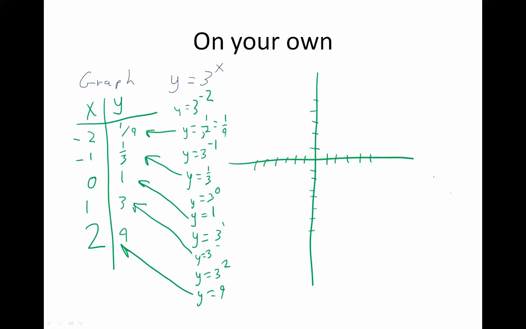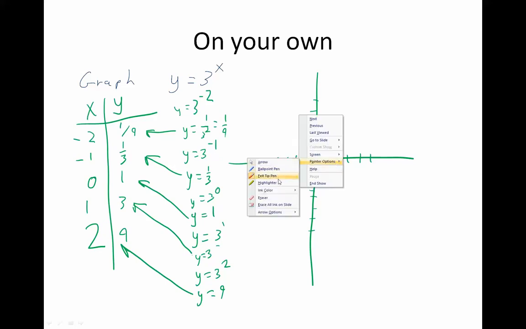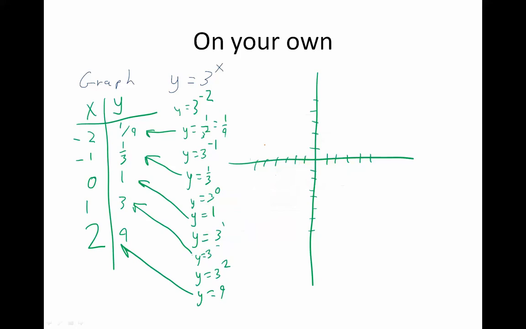Let's change the color again, because it never seems to work when you do it in the same color as the graph. Let's do it as an orange, nice orange color. All right, negative 2, 1/9. Negative 2, 1/9 is really close to the axis. It's like right there. Close enough. Very close to 0. Negative 1, 1/3 is a little bit higher. It's about right here. You can stick that one there.